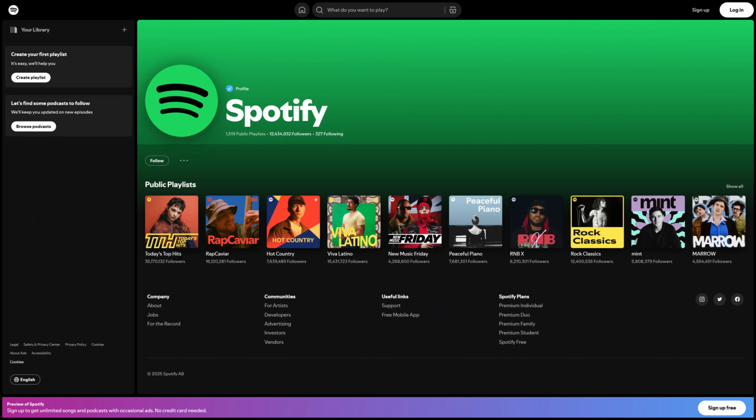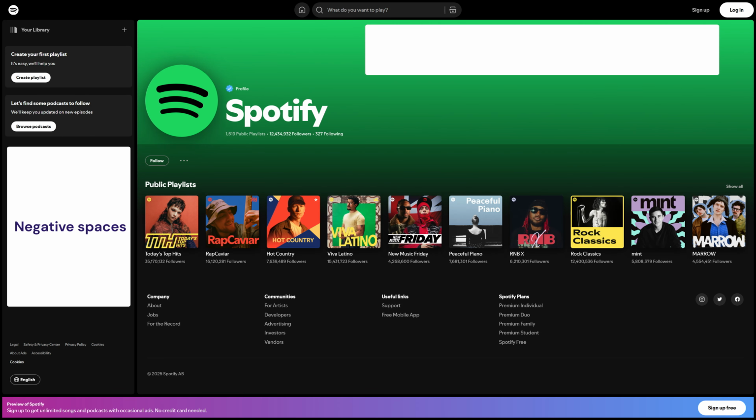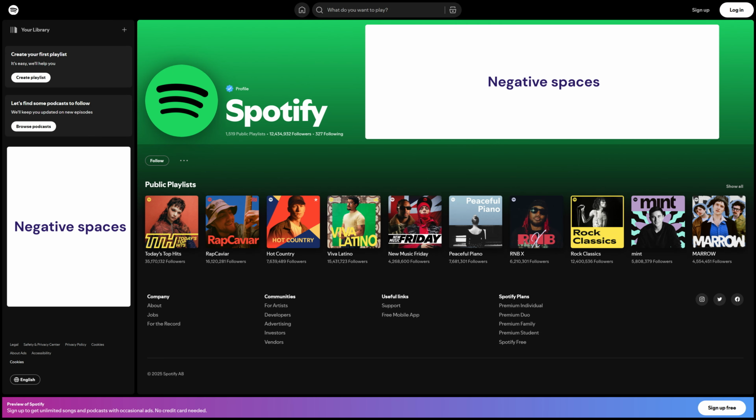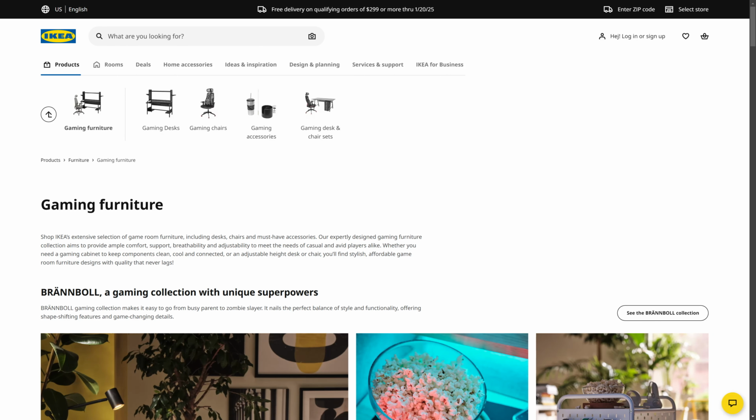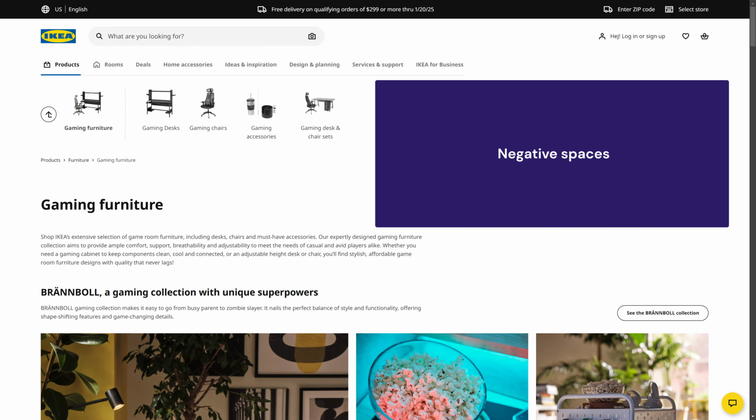It's also common to use negative spaces quite a lot, and this design technique creates room for visitors to breathe and ensures that the focus remains on the main content, not on the background noise. And a great example of this is IKEA's website, where you can explore products without feeling overwhelmed by any clutter.